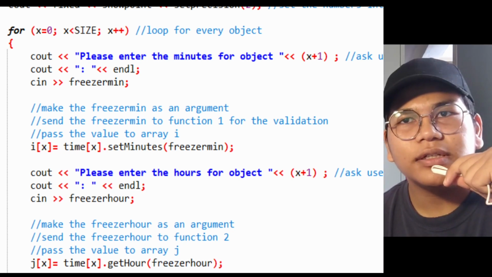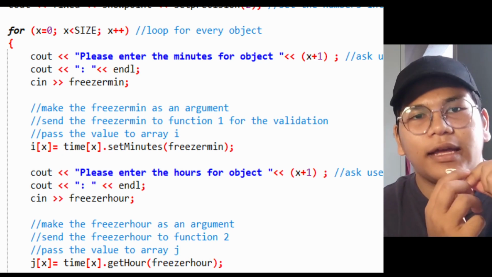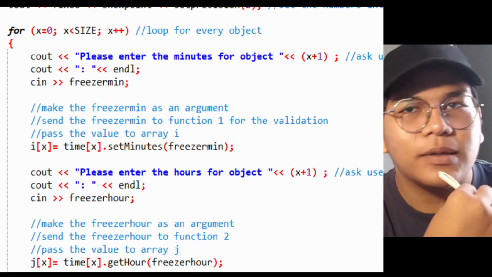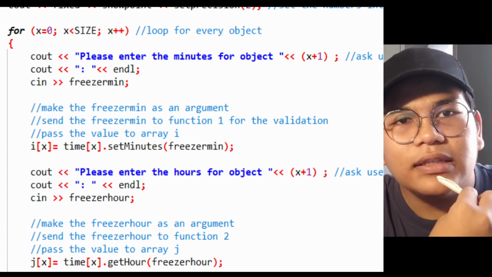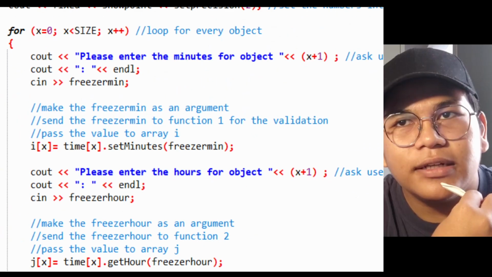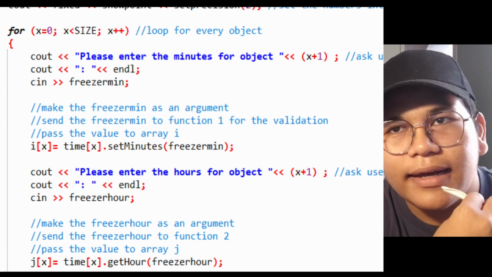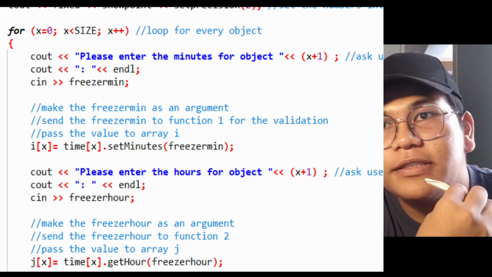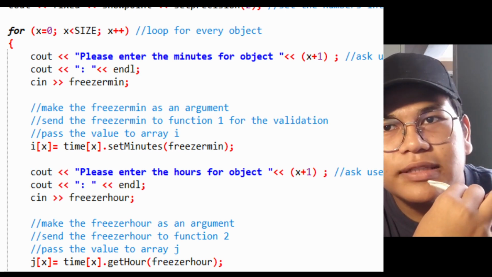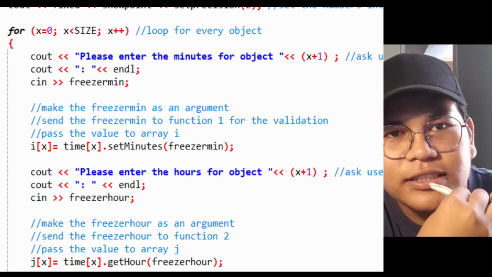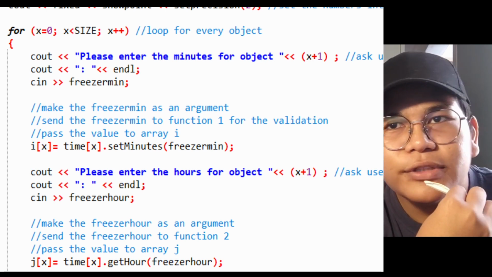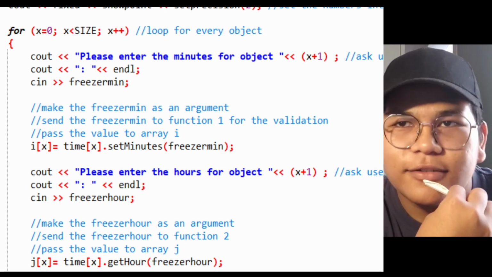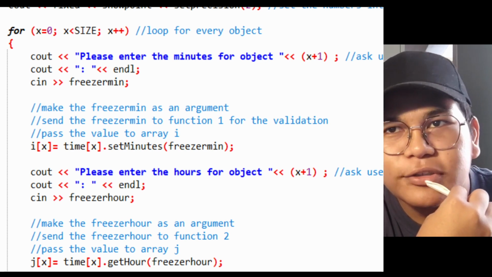And then we're going to ask the user to enter the minute for objects. Then x plus 1, because x is equal to 0, so we're going to plus 1 to declare that it's an object for number 1. So the data is going to be put in the freezer minute, and the freezer minute is going to be put in the array of I time x dot set minutes freezer minutes. So the freezer minutes is going to be set in the set minutes function, and then it's going to be put in the time x function, which is in the ix array. Time x array to the ix array.